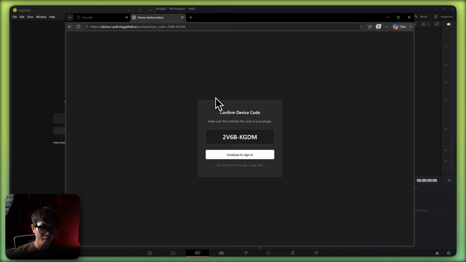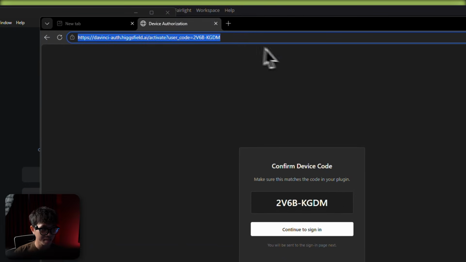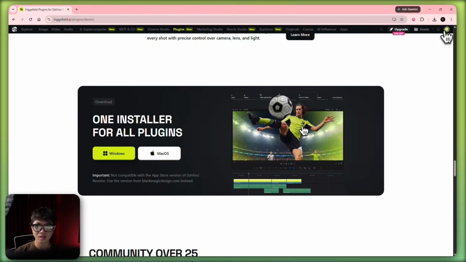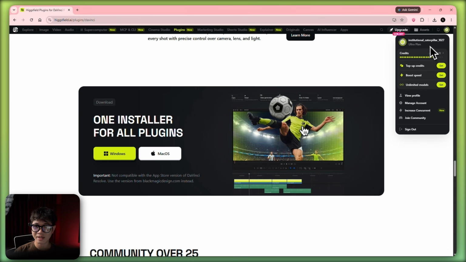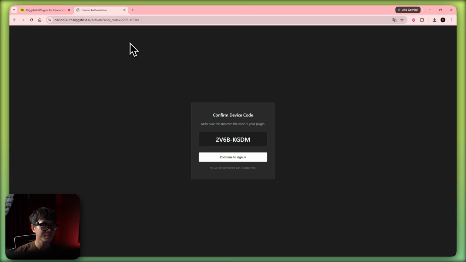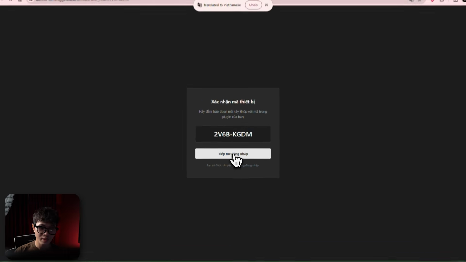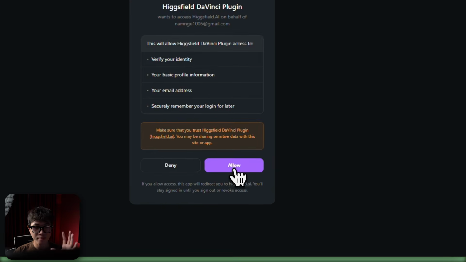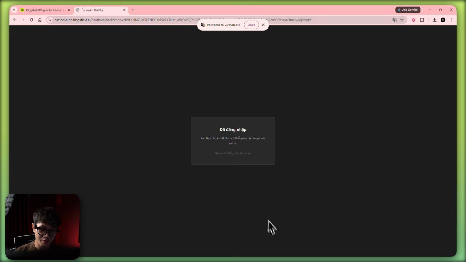The browser opens next. I will show this step carefully because some users could not sign in. If another browser does not open, copy this link. Open the browser where you use your Higgsfield account. I am already signed in, so I will paste the link here, then we can continue. Click Continue or Sign In. It uses the account already open in this browser. Then click Allow. Now the sign-in is complete.